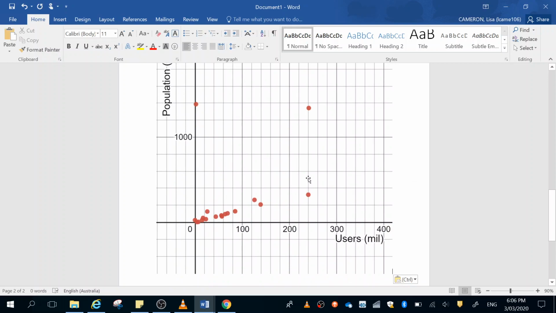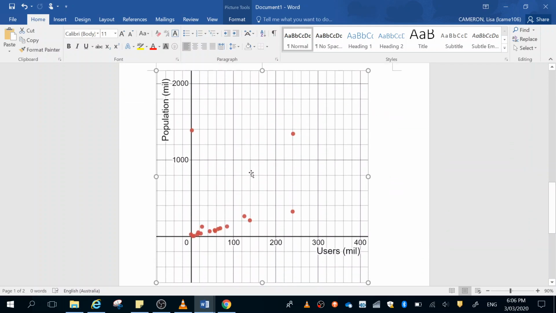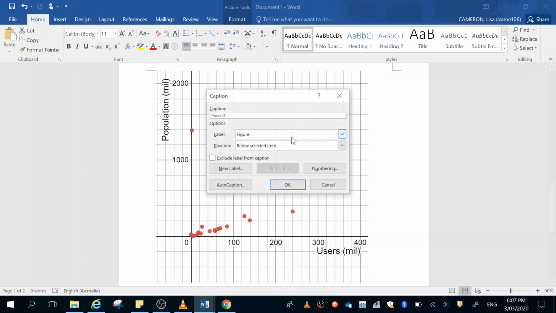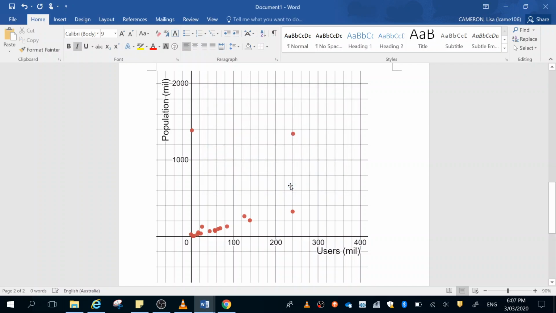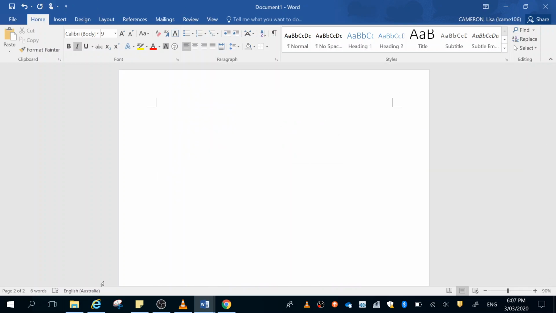I'm going to leave space to put in a title page, and there's my first graph that I'm going to show. Now, in my Word document, if I right click on this, I can add a caption. So figure 1, users versus population, all entries included, or including outliers. Okay. Now if I scroll down, I'll see that it's just got that little caption with it there. All right. That's my first graph.